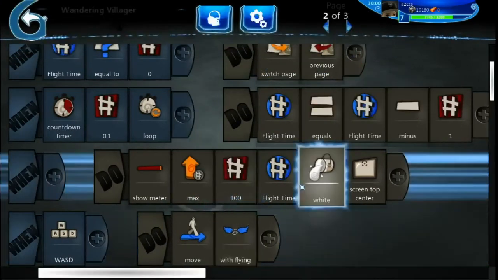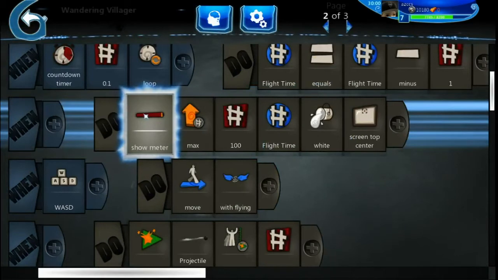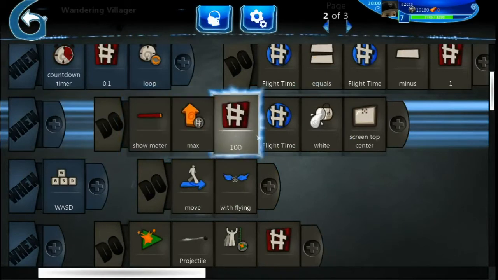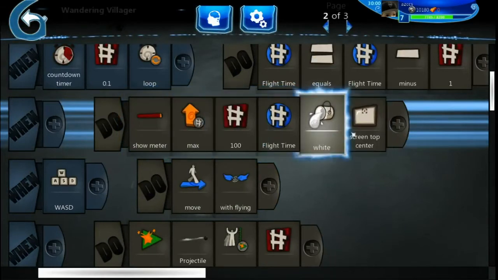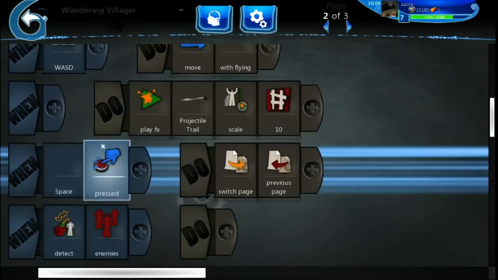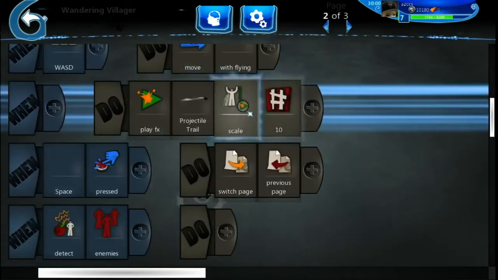Oh my goodness, why does it keep clicking that? And it shows a meter with a max number of 100, the variable flight time, white, in the top center. And it plays the projectile's trail at a scale of 10.